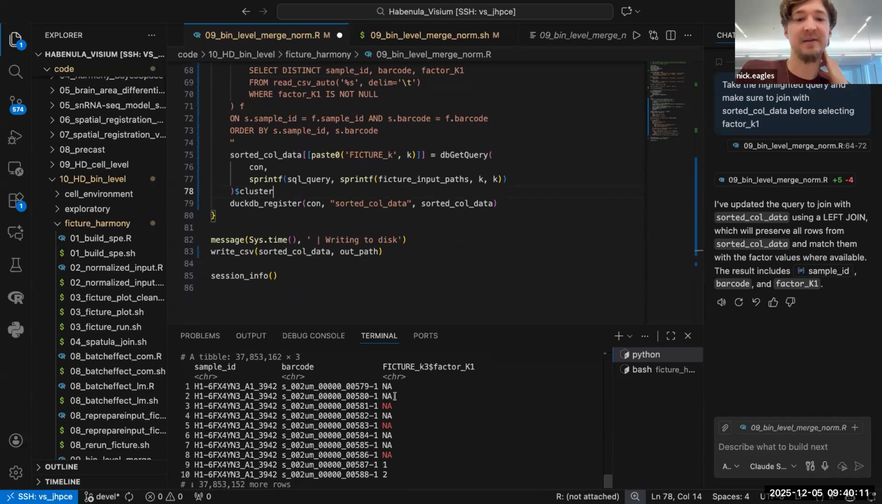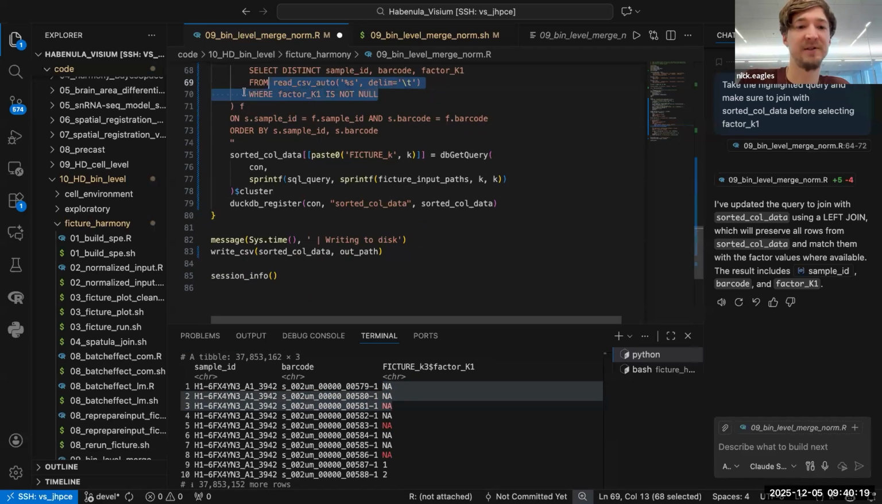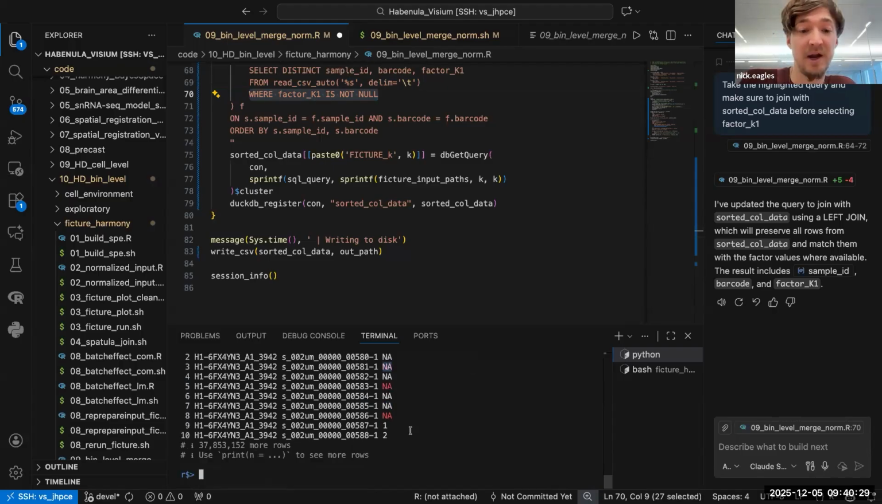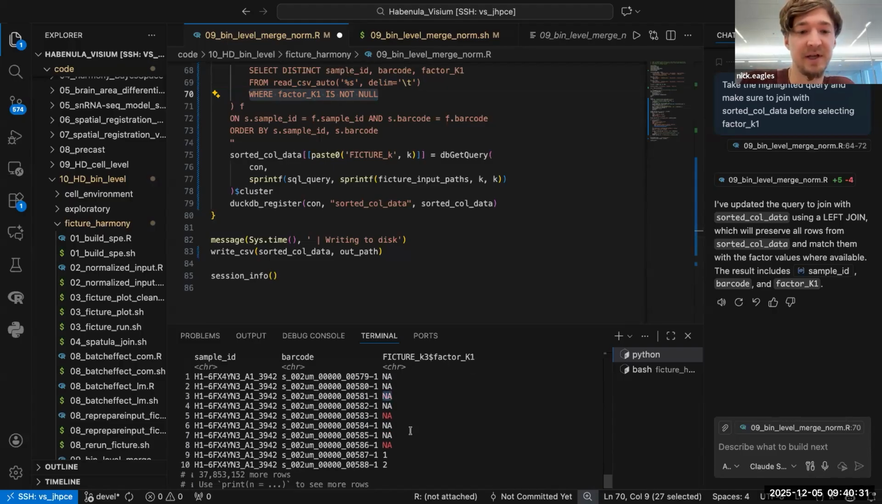Actually, you know what? It looks like it didn't detect the NAs automatically from the file, because I did do a where factor is not null and it did not properly detect, because I see some string NAs versus some actual NAs here. The actual NAs being from the left join. In any case, there's a little bit of stuff to clean up here.